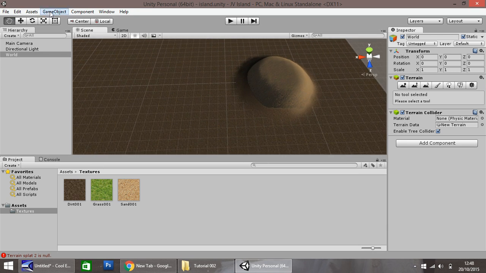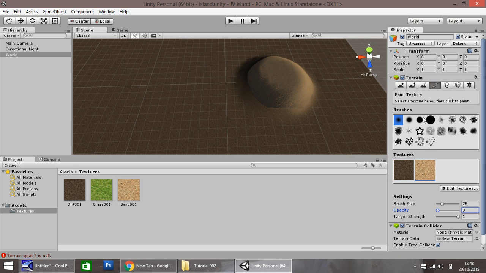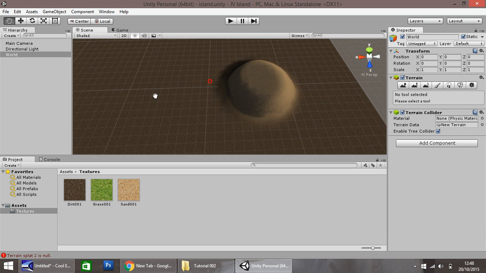So let's go around this side of the island and quickly blend it there. Let's raise the opacity just a little more, about 9. And that should do. So the next thing I'm going to do is make it more like an island and actually have green.